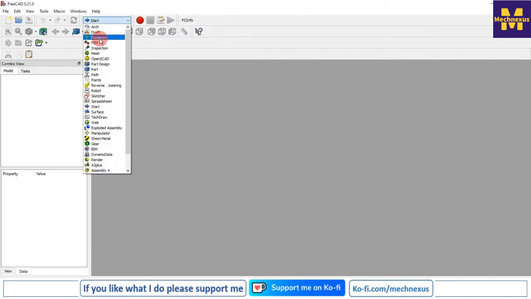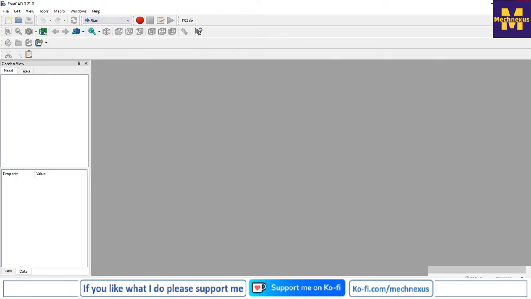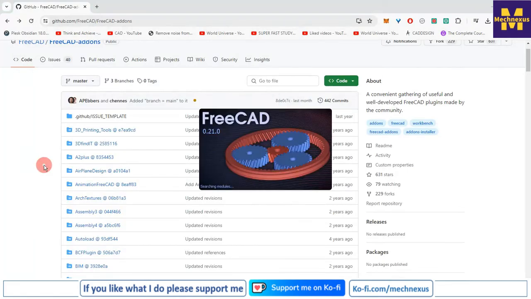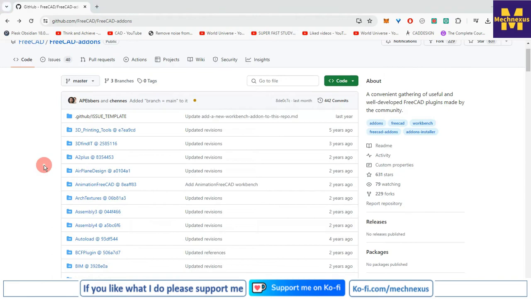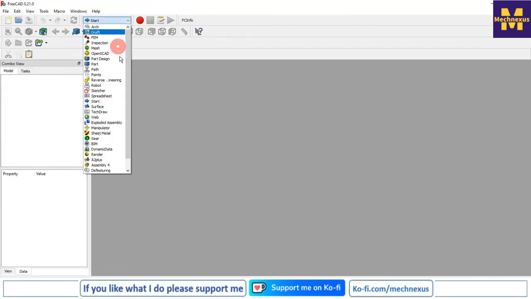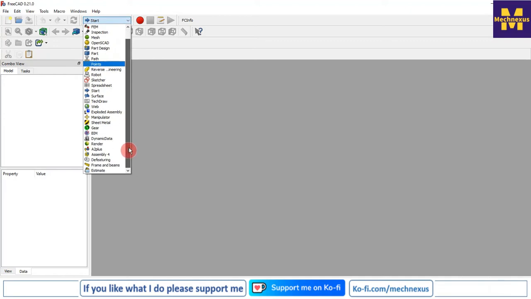Now go to the drop down. So still you are seeing this fasteners workbench because we have not restarted our FreeCAD. Now I will close my FreeCAD and again launch my FreeCAD, and let's see whether it is completely removed or not. So now we will drop down it. Now you can see that we do not have the fasteners workbench.